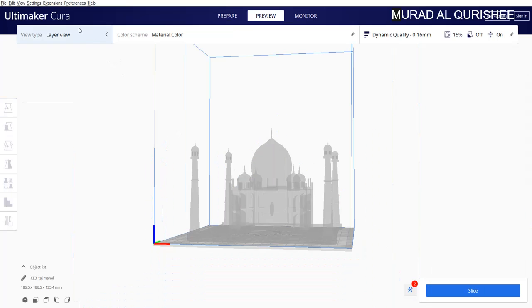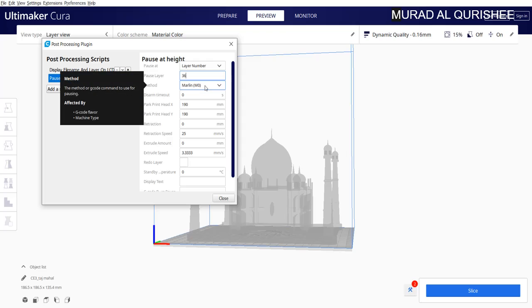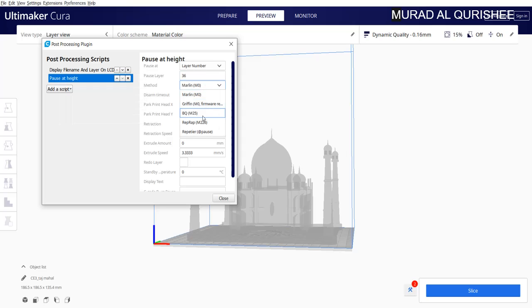Okay, all right. Then we go to Extensions, Modify G-code. Layer number is 36. Then there is the method: Marlin, Griffin, BQ, RepRap. Most YouTubers suggest using RepRap or BQ. Previously I used Marlin, but I found that the printer didn't pause at that height, so I do not suggest using Marlin. So I'm going to use RepRap.